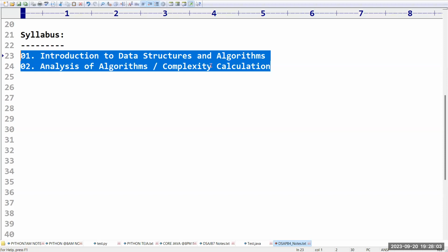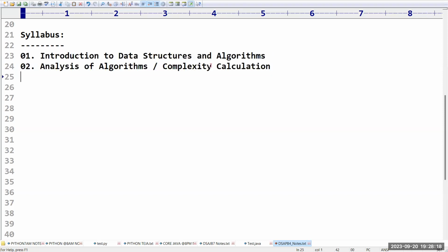So that is nothing but a complexity calculation we are going to see. It is a theoretical part. How to represent worst case, best case, average case, big O notation, omega notation, theta notation. These things we are going to see at a top level. In depth we are not going, sir.